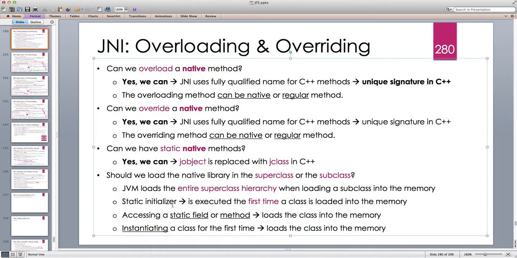all right? And the static initializer is executed only once, and that's the first time a class is loaded into memory. This is one of the important things you have to keep in mind: static initializers are only executed once, the very first time a class is loaded into memory. Note that being loaded into memory is different from instantiating a class, right?